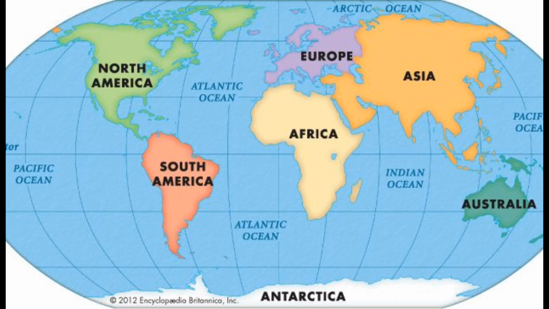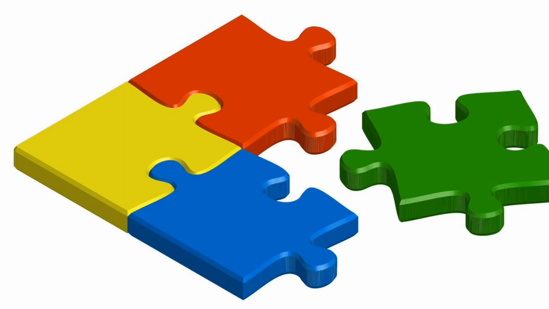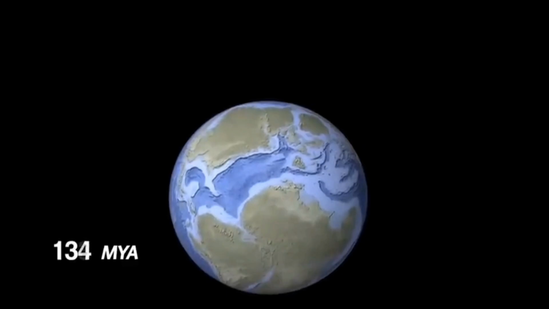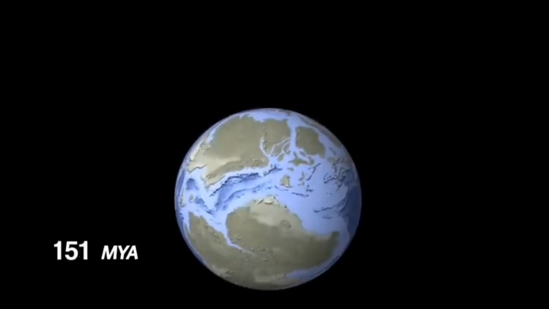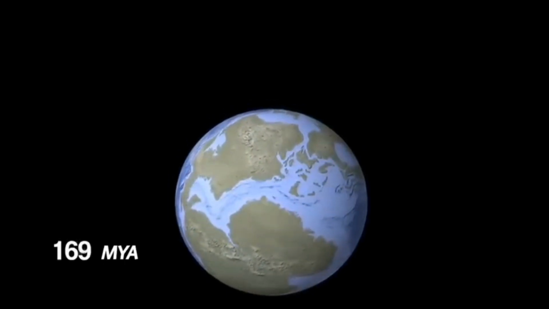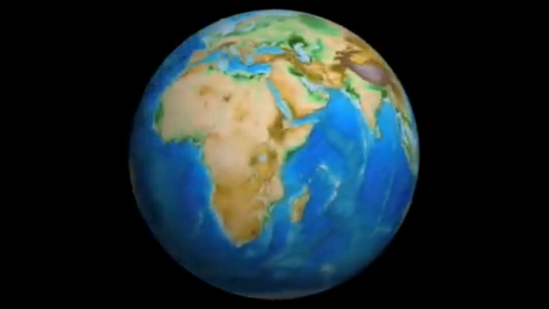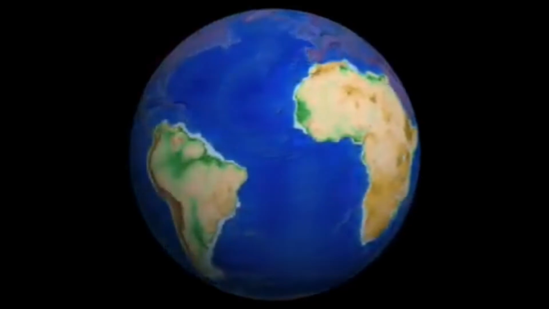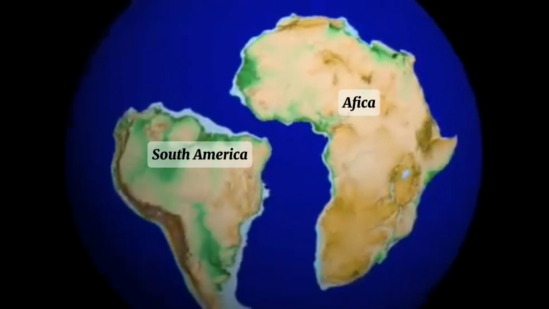Everybody has seen the map of the world. But if you take a closer look at the shapes of each landmass, you will notice that they seem to fit together like a puzzle. If you put each continent close to each other, you will actually create a giant landmass. Let's say, for example, the continent of South America may seem to fit together with Africa.